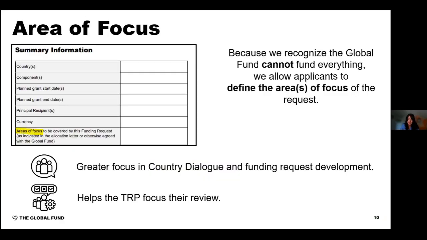Next slide, please. Area of focus. One of the first things that you will see on the front page of the funding request form and throughout the form is the reference to the area of focus. Here it's highlighted in yellow. No, this is not the same as the focus of application requirement, which is part of the SEC policy.